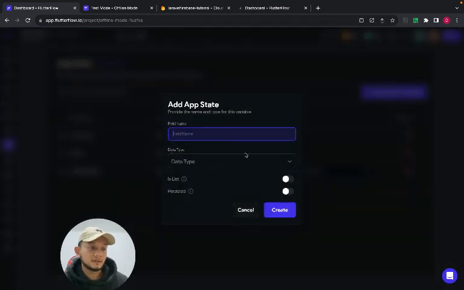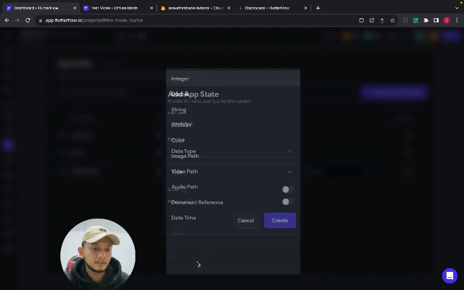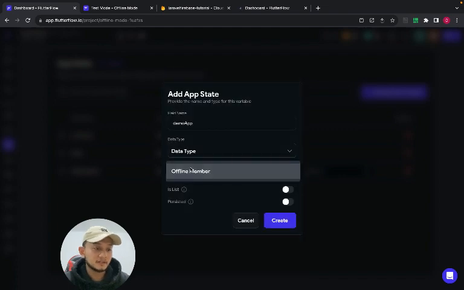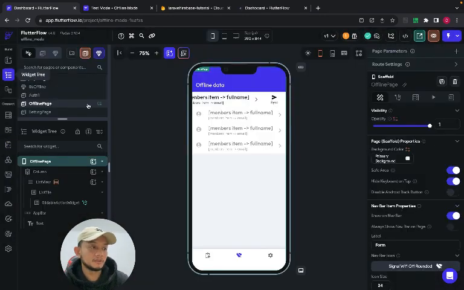Okay, maybe I will try to demo to you guys how to create an app state and select the data types that we have already created. Okay, and we are jumped to the pages.